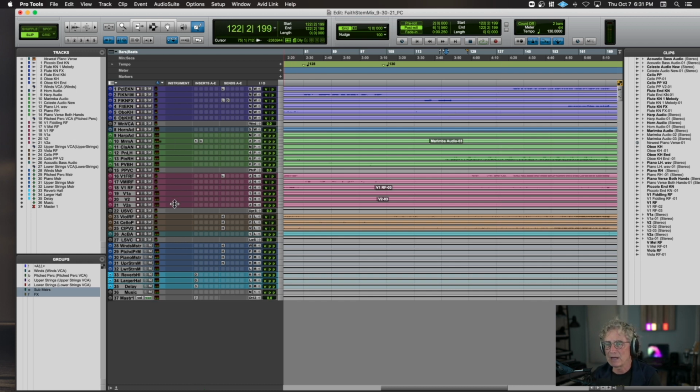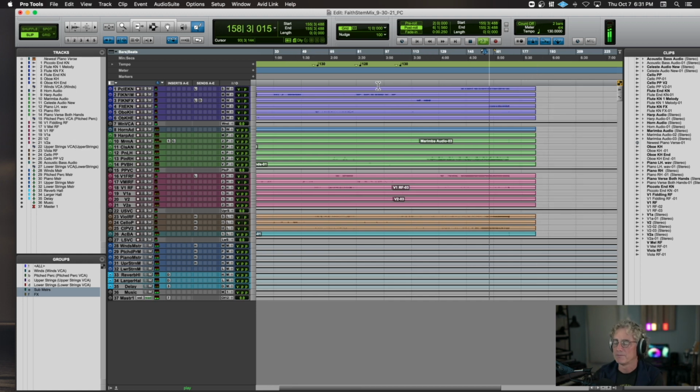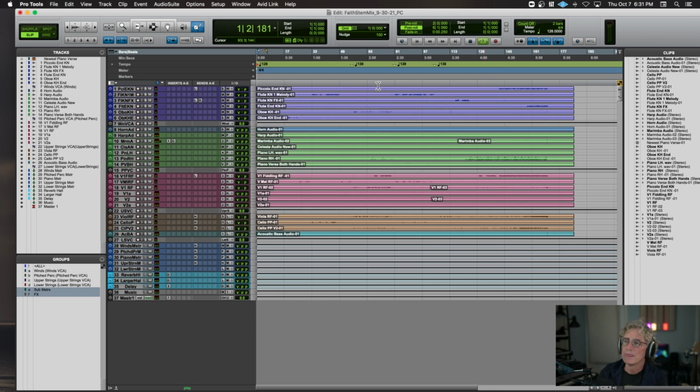I just noticed something. I've got the instrument column here. I don't need to have that, so I can get rid of that, and it gives me a little bit more room on the screen. So this is sounding pretty good. If you guys could hand in a mix that sounded like this, it would be an A+, right?